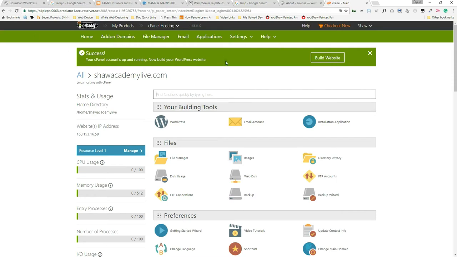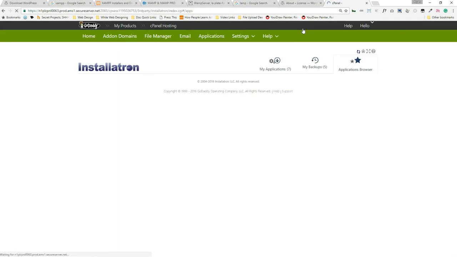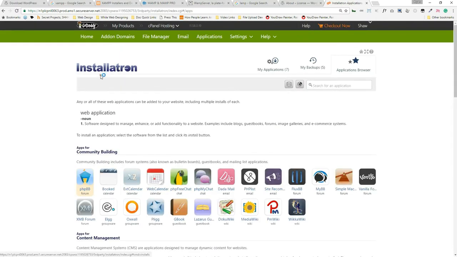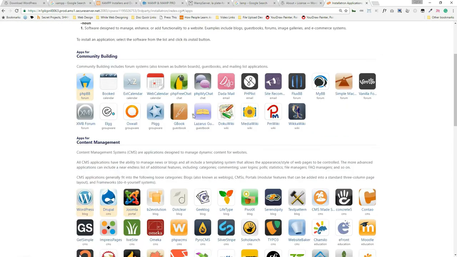Now most hosting providers will come with something called Installatron, and that's what this thing is here. A lot of hosting packages come with this, and you can always just ask them. So before you set up a hosting package, ask them to have Installatron. Installatron basically has all these libraries, all these frameworks, all put together for pretty much one-click install.